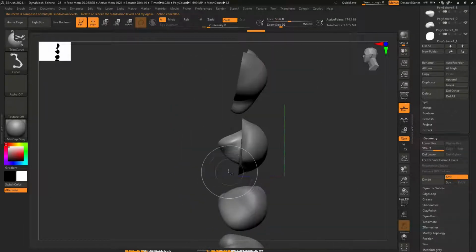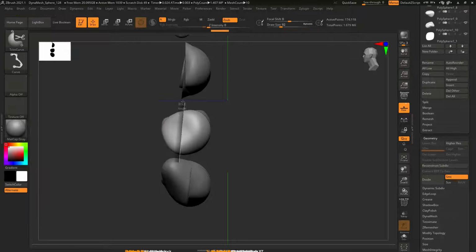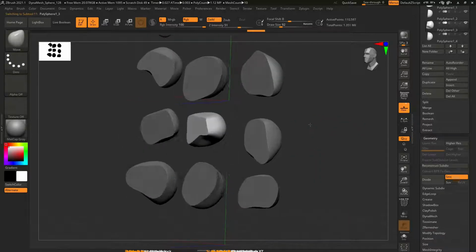Okay, so at this point, I'm just making sure they're all flat, and I'm gonna start moving them and scaling them so they can be on the sides of the initial plane that I added.